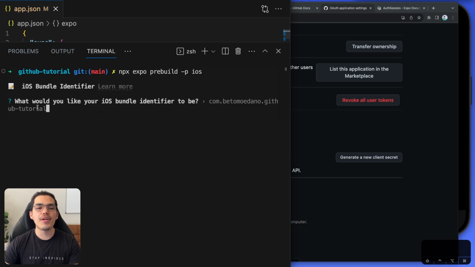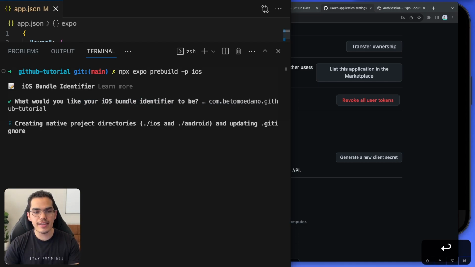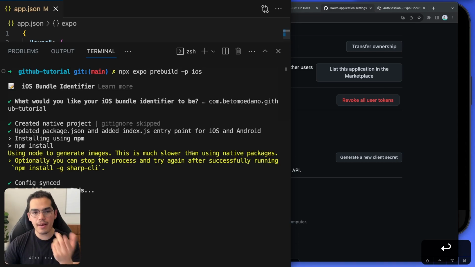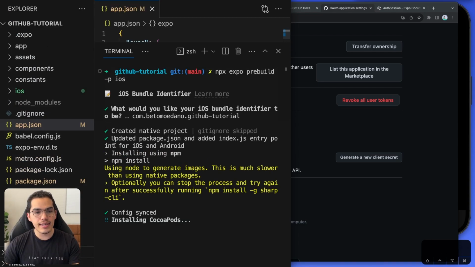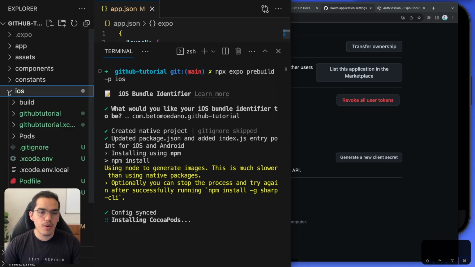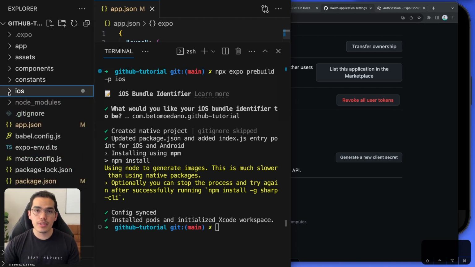Okay. Now they are asking me for a bundle identifier. In this case, I'm just going to select this one. So just go ahead and select this one. You can change this if you want, but yeah, I'm just going to leave the default. And this is going to start creating this iOS folder, as you can see here. And this iOS folder is going to contain, like I mentioned before, all the native code and the build for iOS. We could do the same for Android, but in this case, we're going to limit ourselves to just iOS.